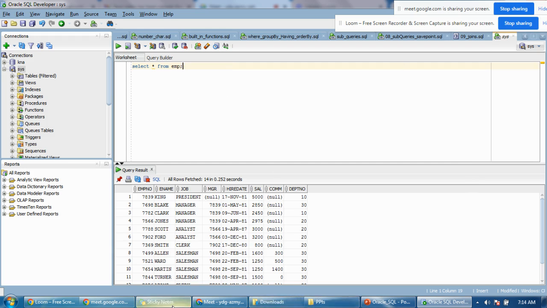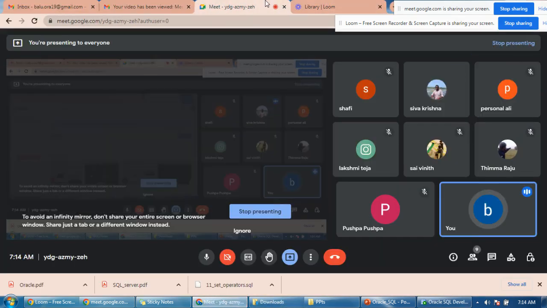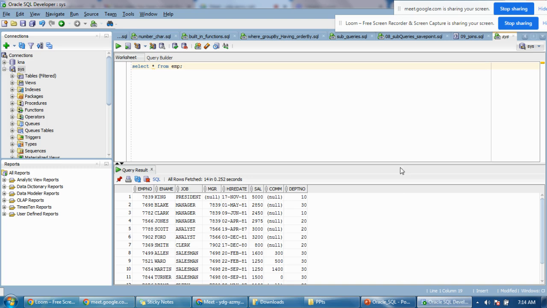What are the rules applied here? The number of columns and the corresponding data types should match, otherwise it will not execute. Okay, that's what set operators are.